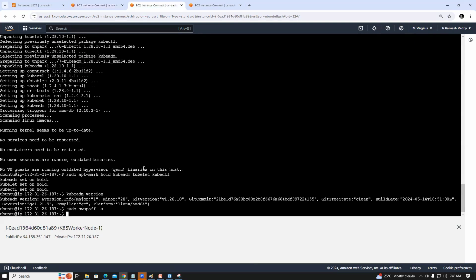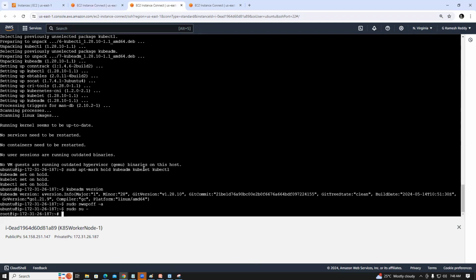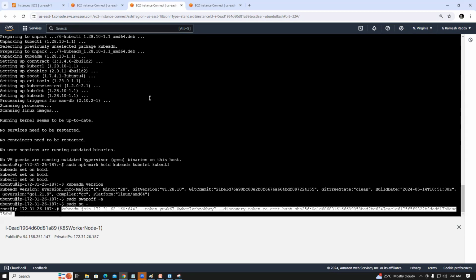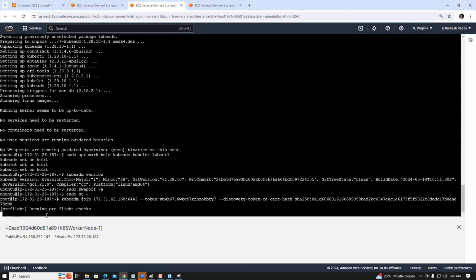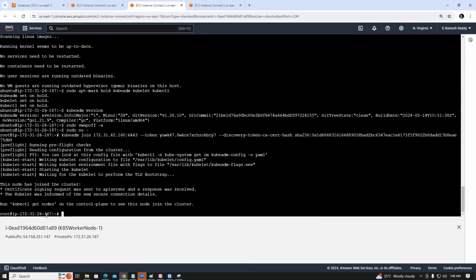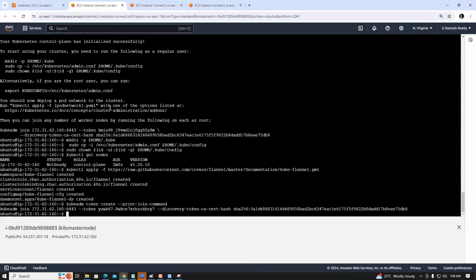Yeah. So you can join any worker node by using the following on each as a root user. Switch to root, sudo su. Now I can paste it. What is that? 187 is the IP of the server. Yeah. So this node has joined the cluster.